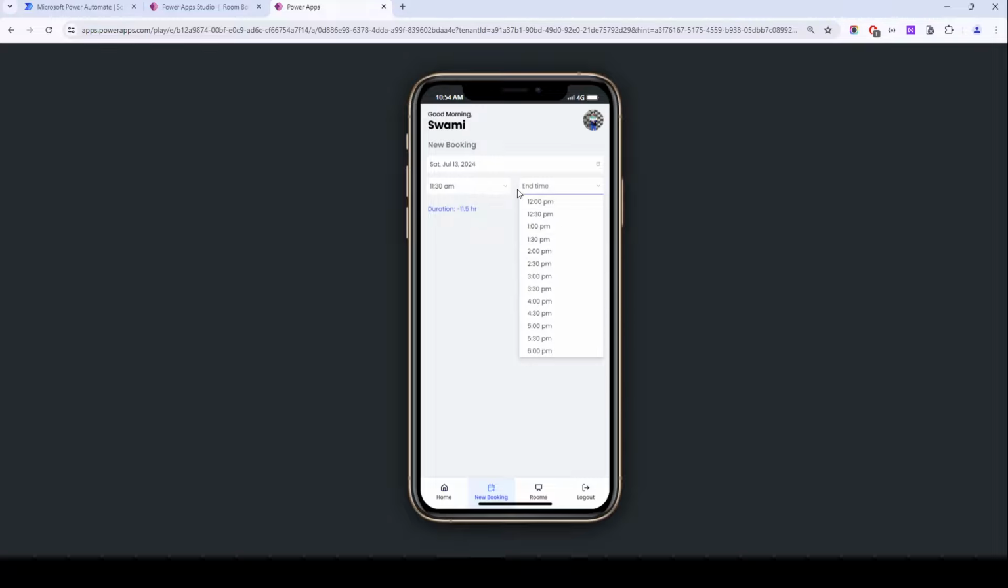In the existing template, it shows past times as well. But what I did is whatever time you select, it will show future times for the end time. So let's say I have selected 11:30, then it is showing the end time as 11:30 onwards. If I select, let's say, 5 p.m., then it will show me times from 5:30, 6 p.m., the future times. This is the enhancement I did. For now, let's say I want to book a room from 2 p.m. to 5 p.m.